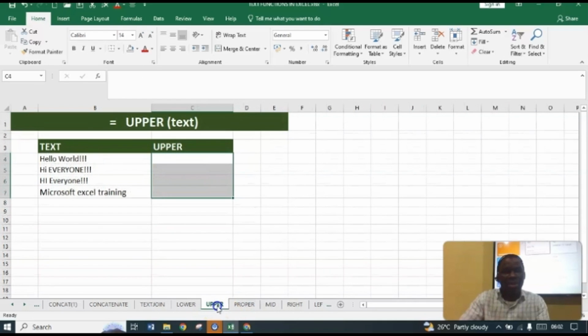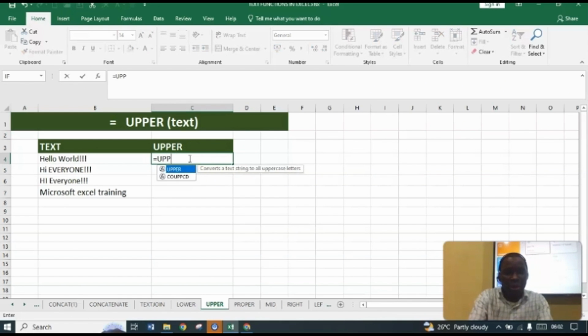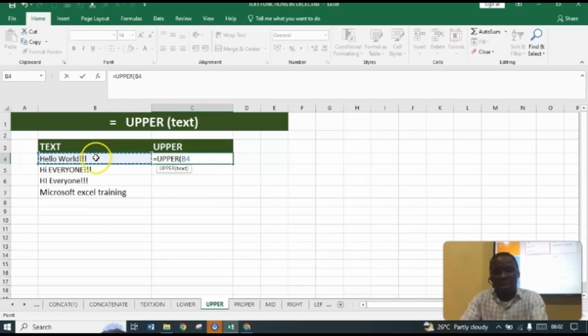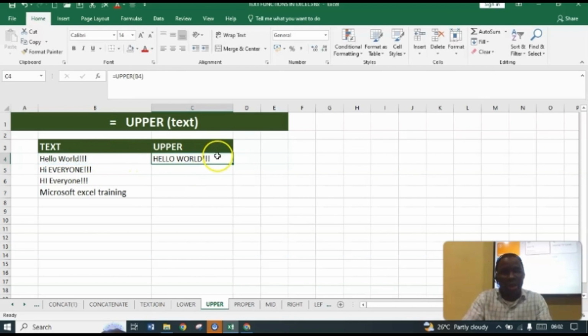The next one is upper. You can use upper to turn all the letters to uppercase. So now you type equals upper, and double click. Then you select the text, close the bracket and press enter. Okay, now all of the words are converted to uppercase.